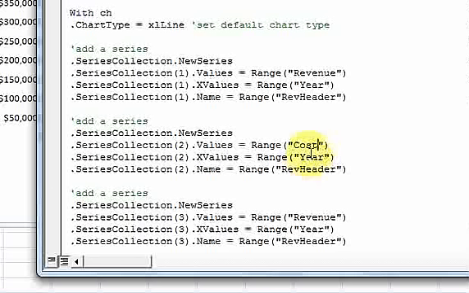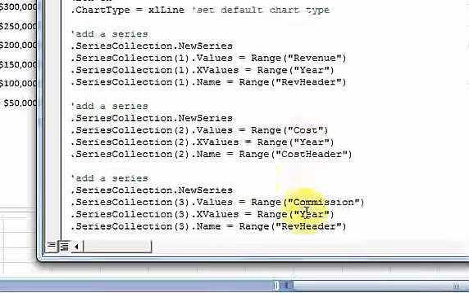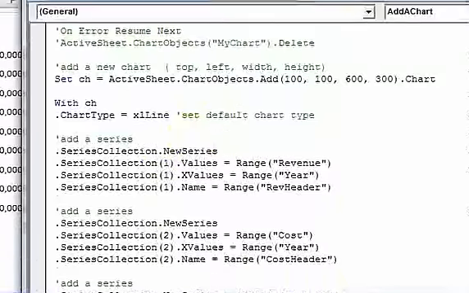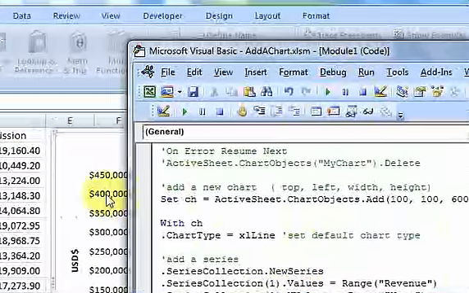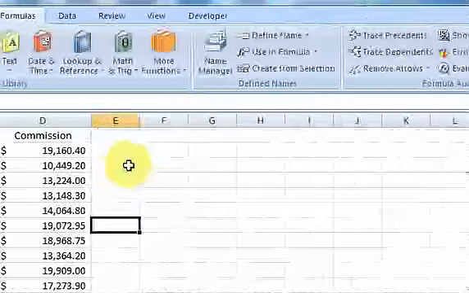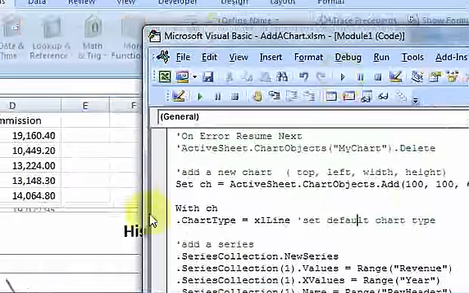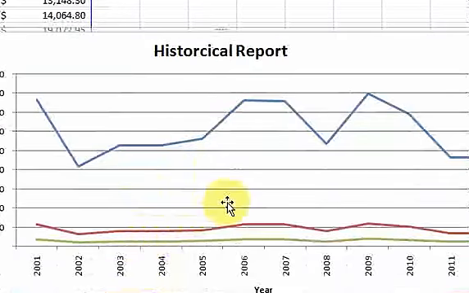The X values are still going to be year. The name of this is just going to be cost header, and then here it's going to be commission and com header. So now I should have 3 series. Let me delete this, and if I hit play, there's my 3 series. So now we're really doing good.